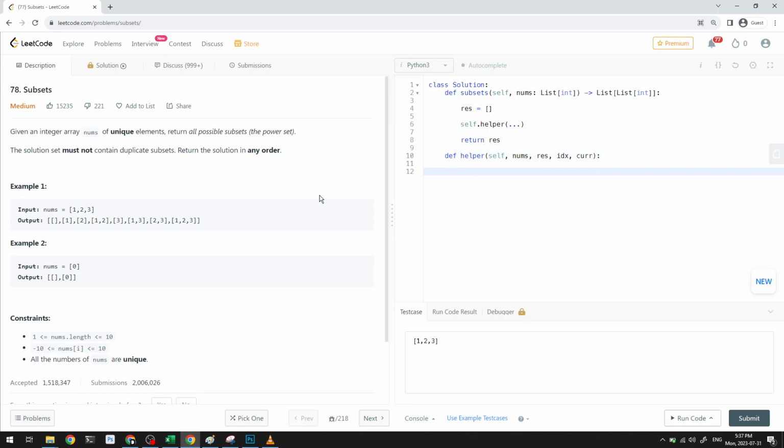Now, one thing we want to do, essentially, is I will go ahead and loop, right? I will go ahead and loop. Now, where will I loop from? Well, one thing I need to do is I need to loop from not 0, but actually the index that's passed in, right? I need to loop from the index that's passed in all the way to the end of nums, right? And what do I want to do here? Well, basically, I want to call my helper on what? Well, nums doesn't change, res doesn't change.